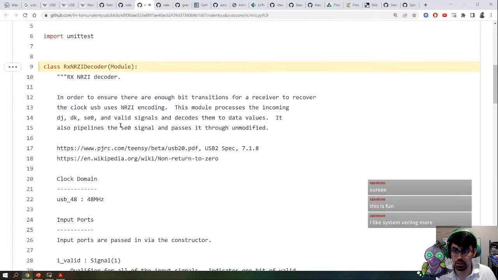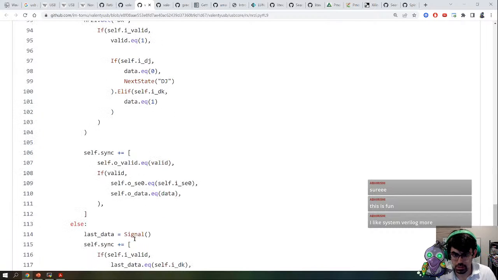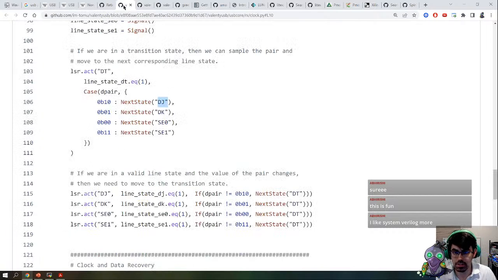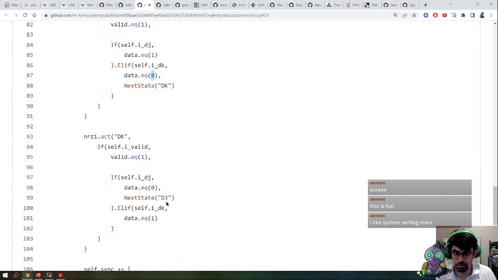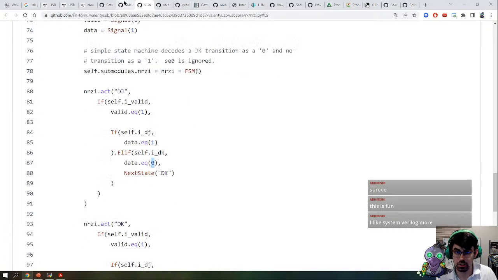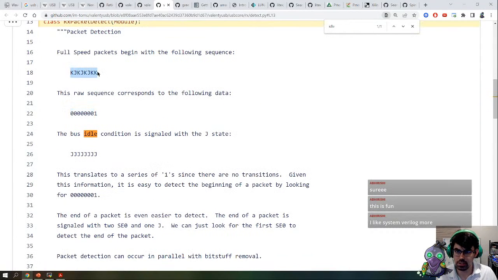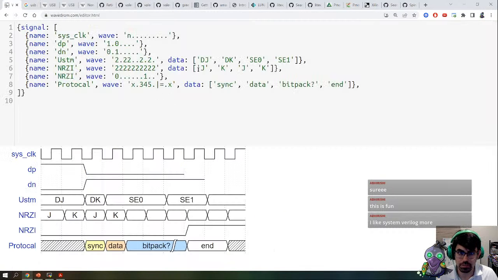In the NRZI decoder, what happens to SE0? Is SE0 just passed along? We just pass SE0 forward and we don't transition, or we just ignore it. Okay. So we want this sequence here. Okay. Going back to here. We want this sequence.